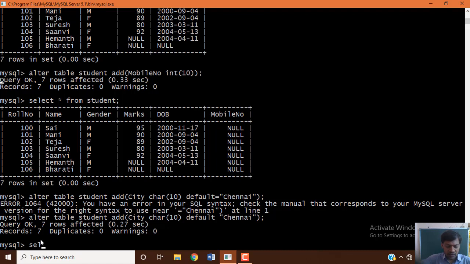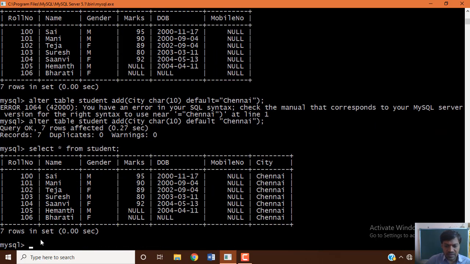You can retrieve the data now. Select star from student. You can see now one more field which we added. Earlier it was up to mobile number. Now city, one more field which we added, and the default value which we set up, Chennai. City name is Chennai.